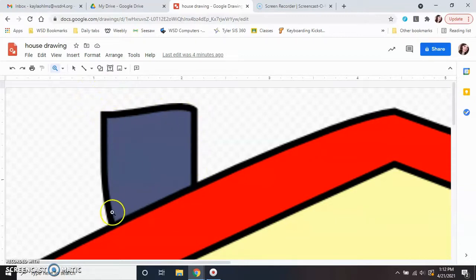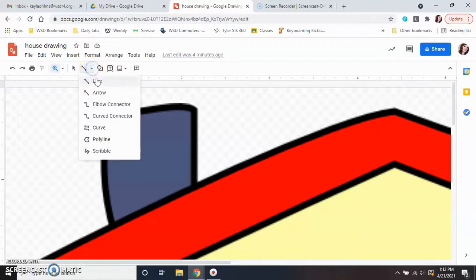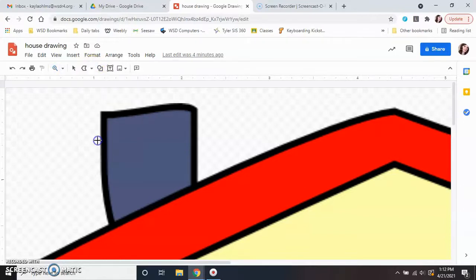I keep calling it a roof, I think. We're going to trace our blue chimney with what's called the polyline tool. Here is the line tool, but we want the polyline. So we're going to select a line right here with the arrow and pick polyline. All right, now my select has changed to a little four-headed plus sign. And so now I'm ready to trace this shape.